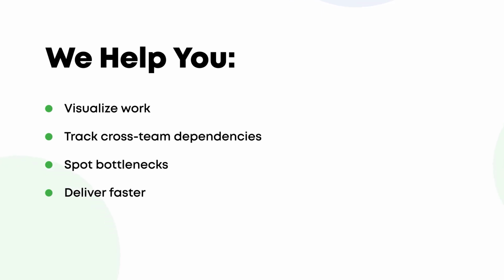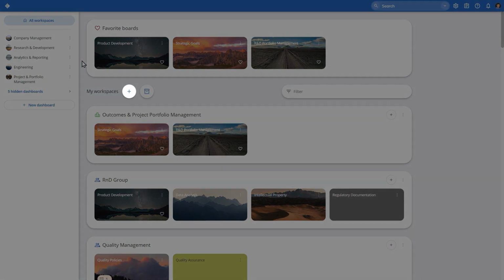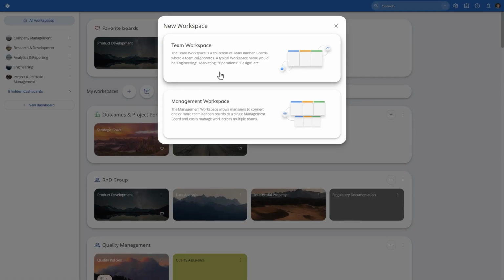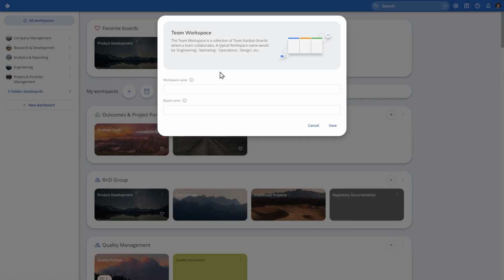And while we've already touched upon setting up your workflows, let's take a closer look at how your teams can mature them even further. You can start by creating a new workspace from the plus button next to My Workspaces. Let's create a new team workspace. Give it a name and add our first team board to it. The team workspace will appear on the home dashboard.